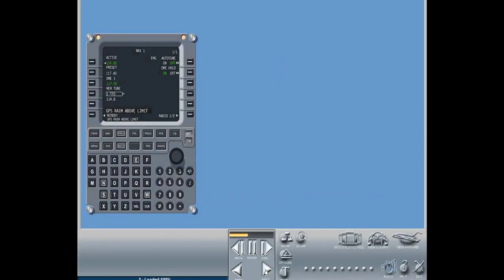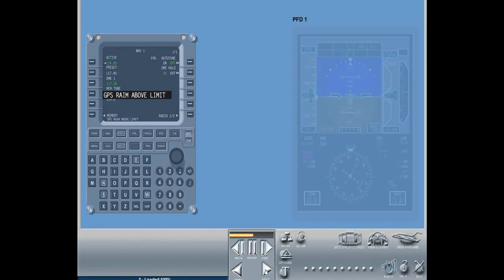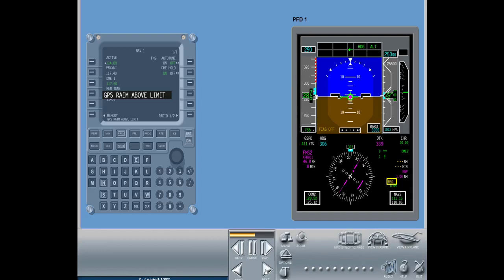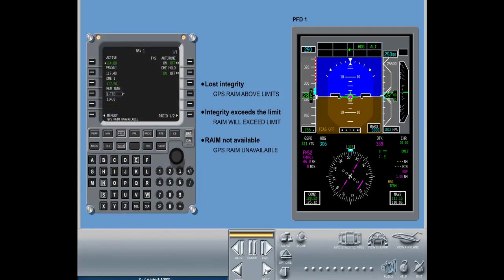Any faults within the GPS will be reported on the Multifunction Control Display Unit, MCDU, and the message indicator on the PFD will illuminate. When the GPS has lost integrity, GPS RAIM above limits is displayed on the MCDU. When the integrity exceeds the limit, a RAIM will exceed limit is displayed, and when RAIM is not available, GPS RAIM unavailable is shown.